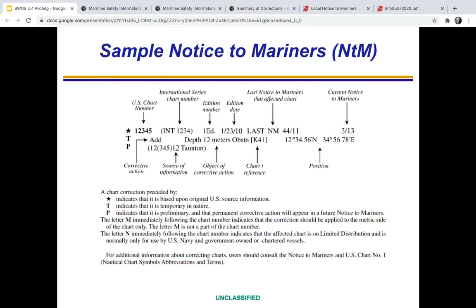So this slide shows you an example of what a Notice to Mariners entry looks like, and this comes straight from NGA, this example. So we've got a lot of numbers, letters, and symbols in here. We'll just go through each part of it to show you what we're looking at.